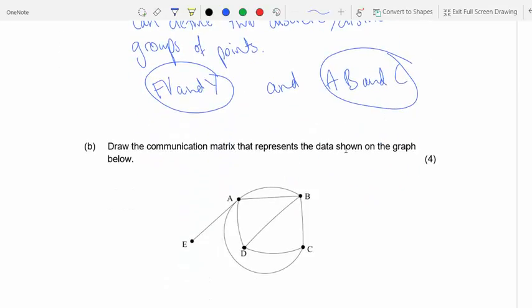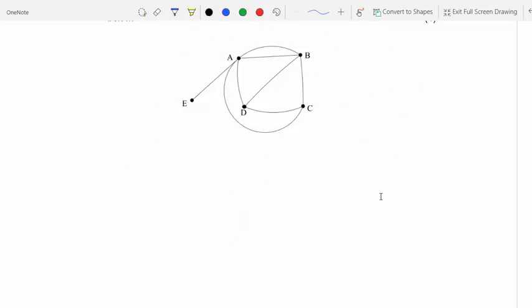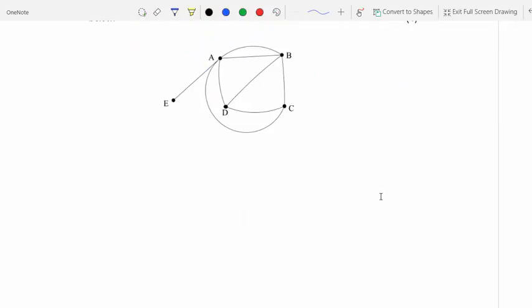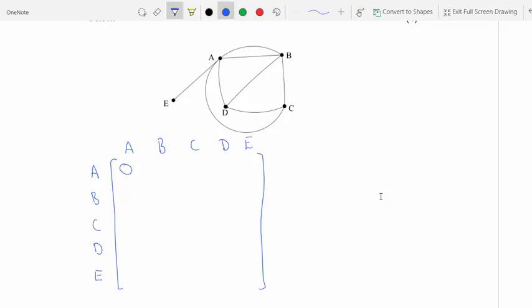Draw the communication matrix that represents the data shown in the graph below. We need, it's going to be annoying to draw, but that's okay. A, B, C, D, E, yep. A, B, C, D, E. Give yourself a nice amount of space. Yeah, it doesn't need to be drawn small, so space it out, makes it easier. A can't talk to A, there's no loop there. In order to get A to talk to A, there'd have to be a circle, like this.